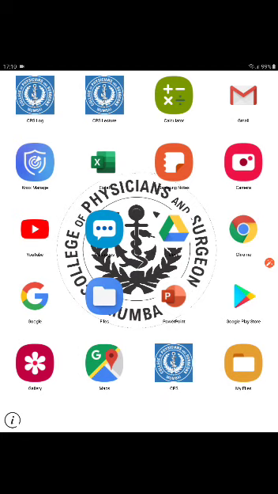Your student ID and password for CPS log and CPS will be sent via email. So kindly check your email before starting this next step. CPS icon.